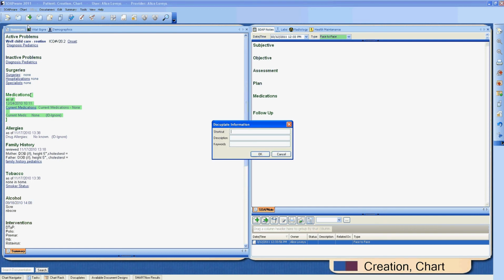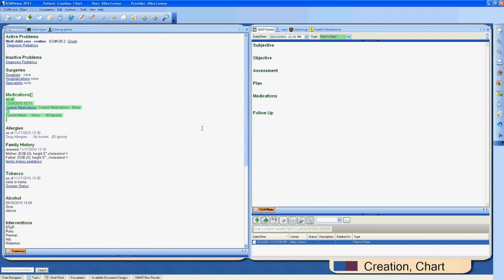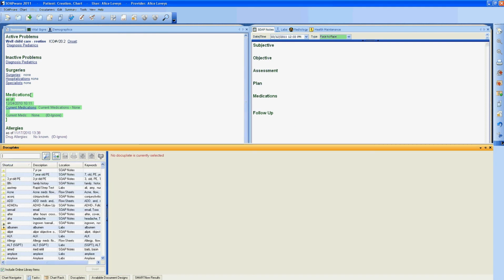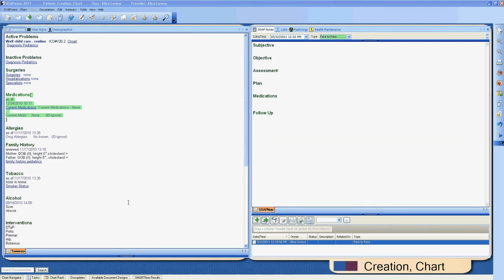So I can create a new docuplate. I can manage the docuplates that I have. This is Manage Docuplates. I can look in that docuplate library and search for anything that I would like to use in the Soapware section.